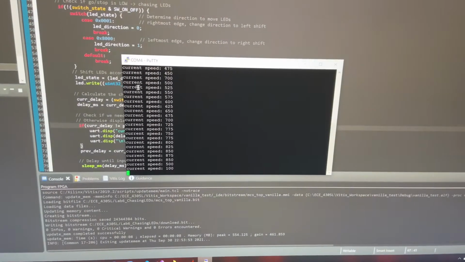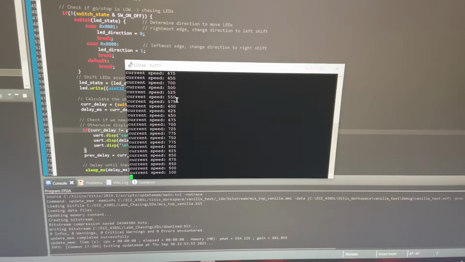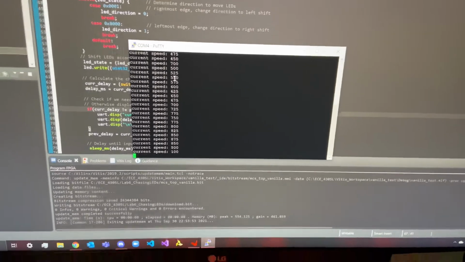And we also have a PuTTY terminal up right here that's going to display the current speed in terms of milliseconds.